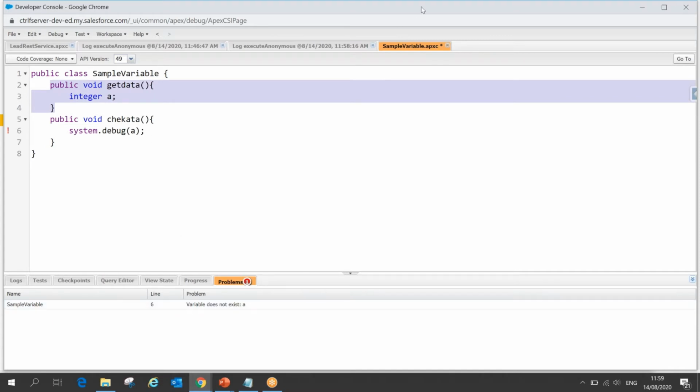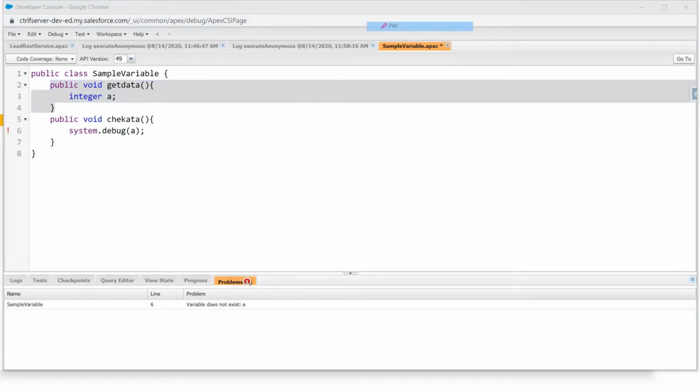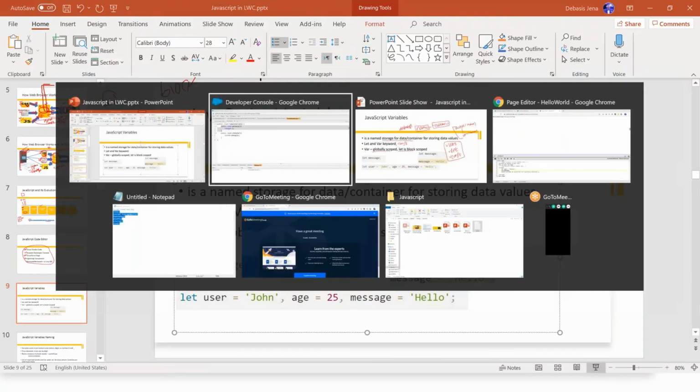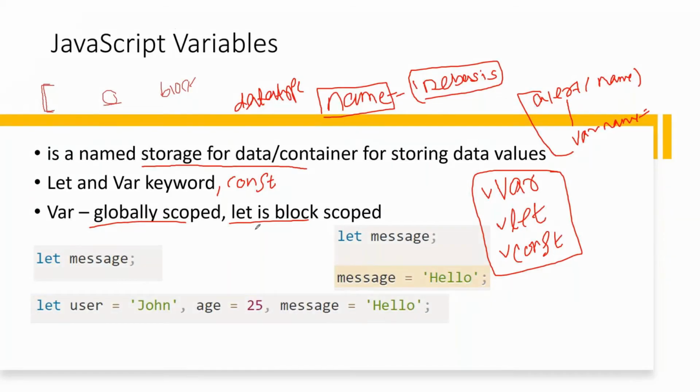Now to explain the scope: the a I declared here will be accessible inside this method only. That means only inside this block can my a be accessed. The variable I declared is block scoped, so only within the block can I access it. It's a block scope.